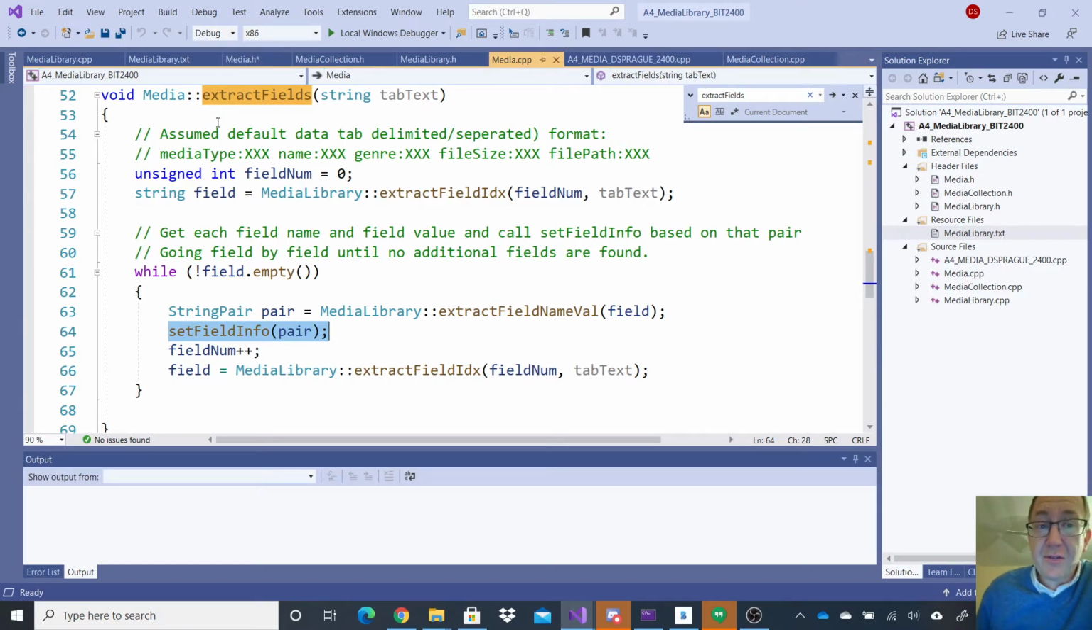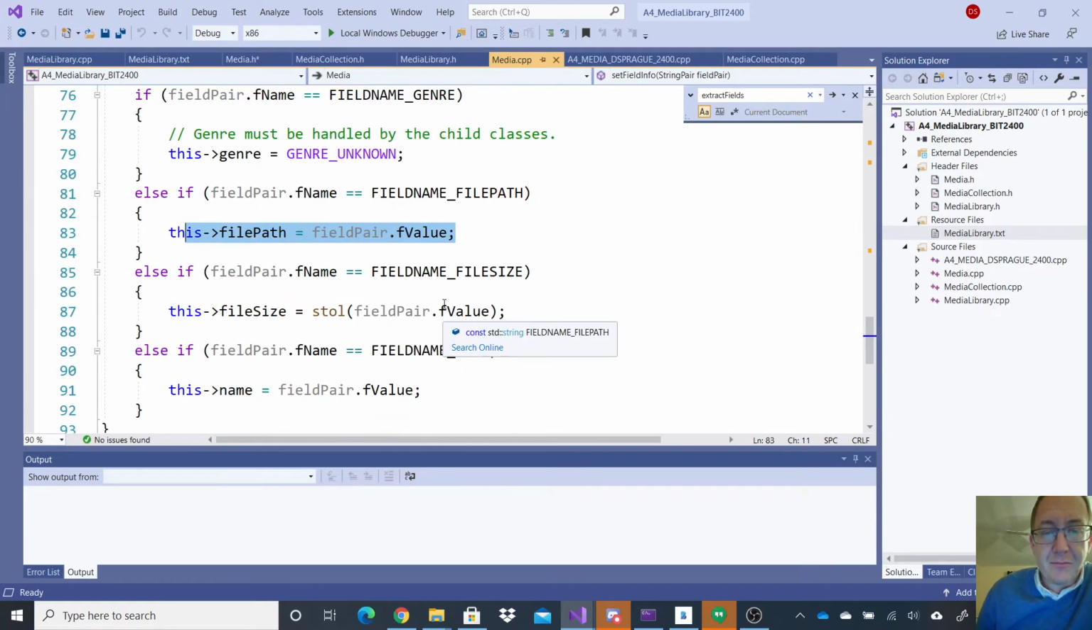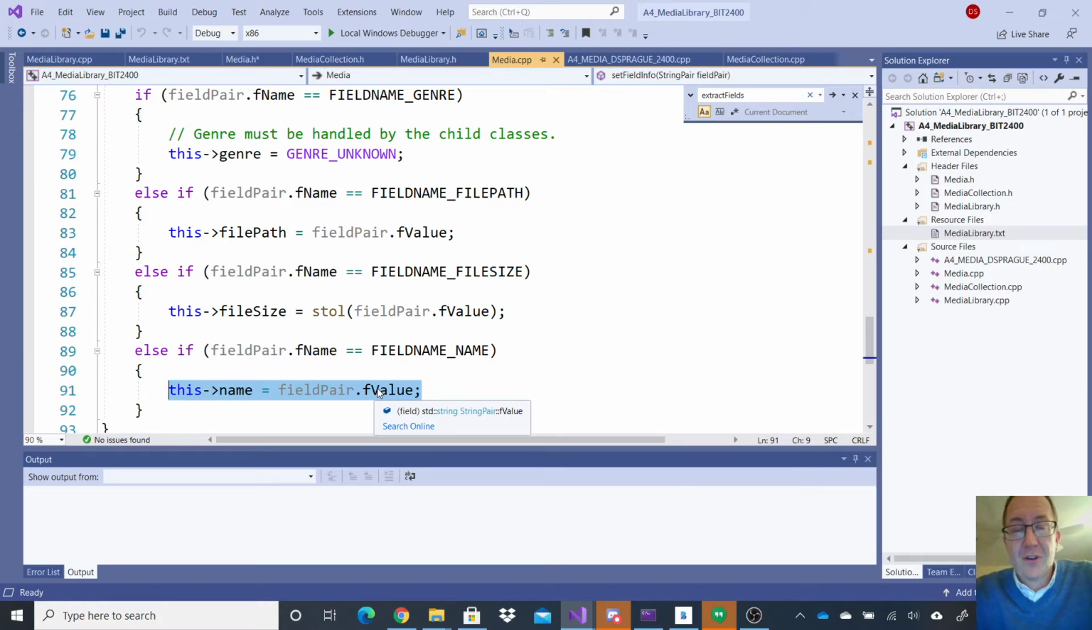So this extract fields, all it does is pull all the information from the text file and set my variables. That's all it's doing. Here is set field information. If the field name is genre, then I'm going to set the genre to unknown. If the field I'm looking at is the file path, then I set the file path to whatever the second field was, the value. If the field name is name, then I set the name to whatever the value was. I'm just storing the data from the text file and keeping it around in each of my objects.